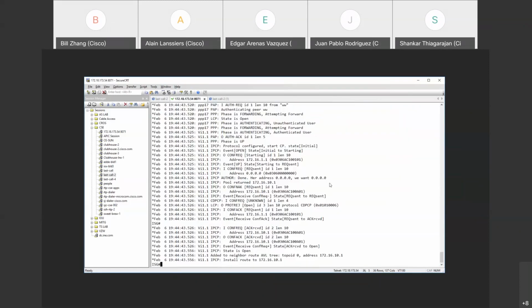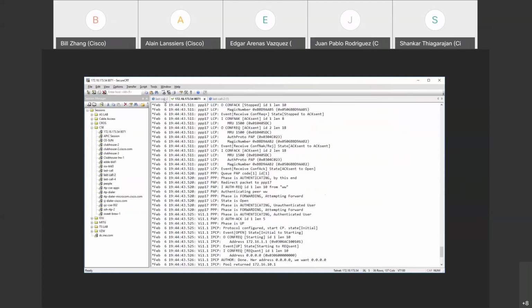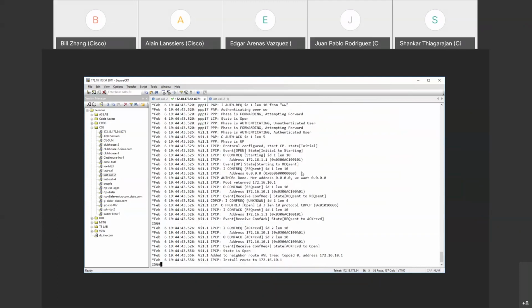So now if we look at the other side, we can see that we went through the LCP first phase of PPP, which is discussing MTU and stuff like this. Then we went through the authentication phase, which was successful. And eventually we negotiate IP, and we can see our IP has been assigned. This IP has been provided from your pool, and we have installed the route. So if you ping that address, 172.16.10, you should be able to access the PPP.